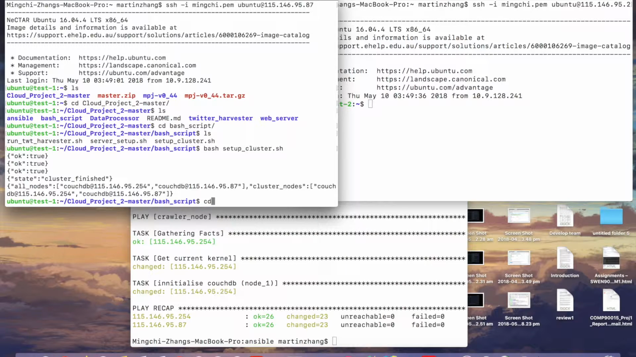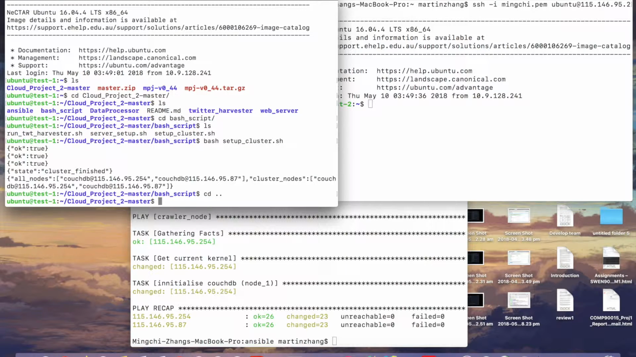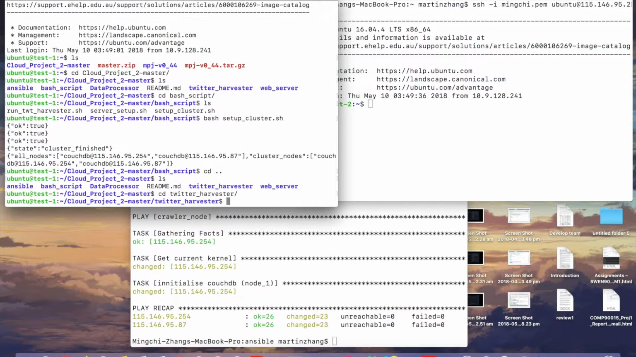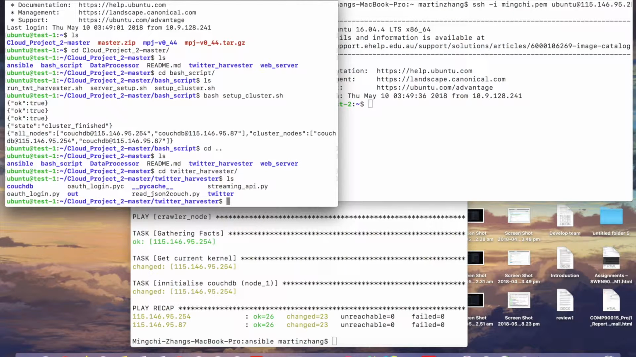You see this cloud project 2 master directory is our program, which is downloaded from GitHub. In this directory you can see there are several directories for our program. So now I'm going to cd Twitter harvester, and our Python code is here.